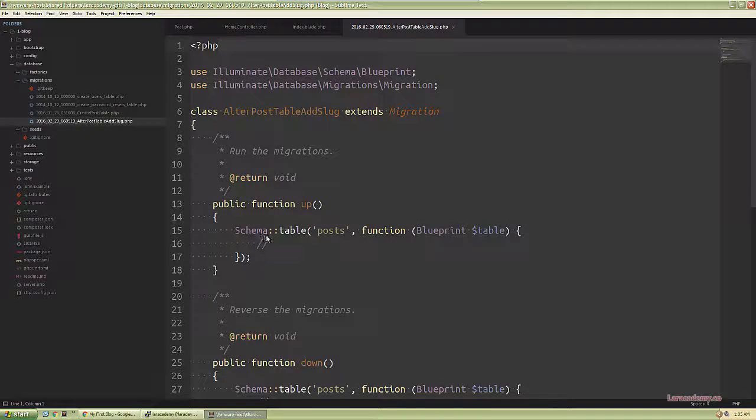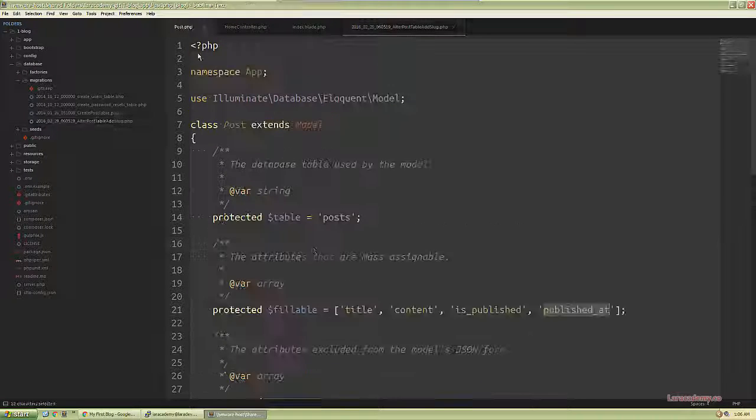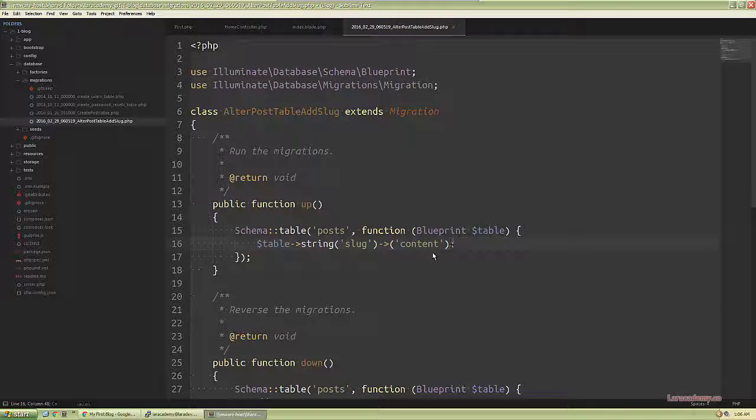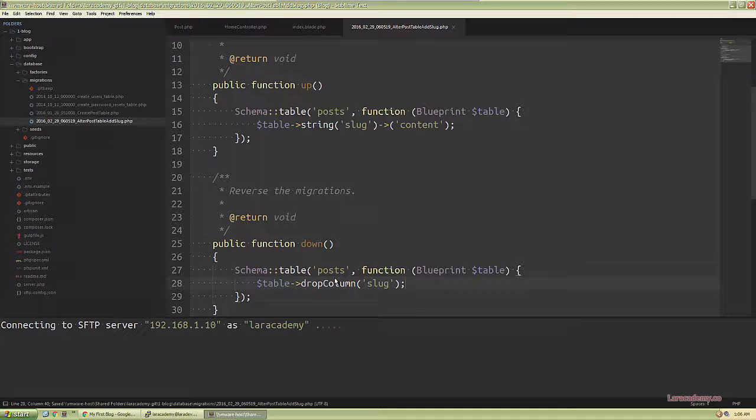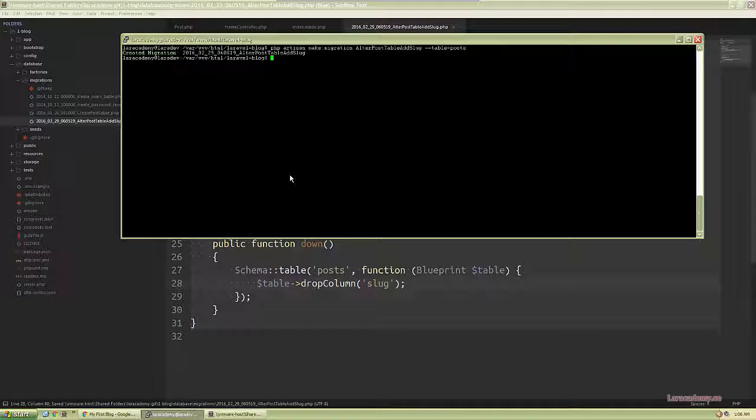So if we check out our database migration, in the up function, we just want to add a string called slug. And because we're using MySQL, I'm going to put it after content. So I can say after content, and in the down function, Schema table drop column, in case we have to migrate down, we just want to drop that slug column. So we save everything and we do a PHP Artisan migrate.